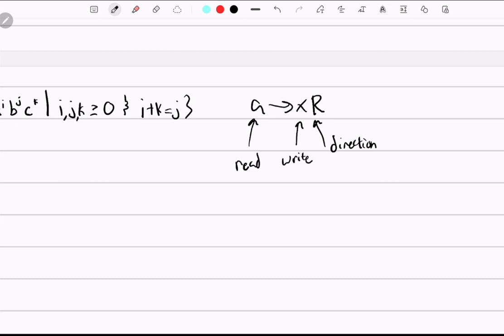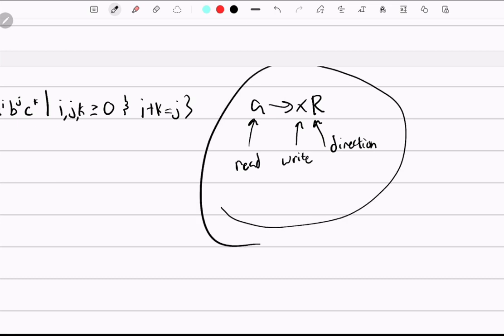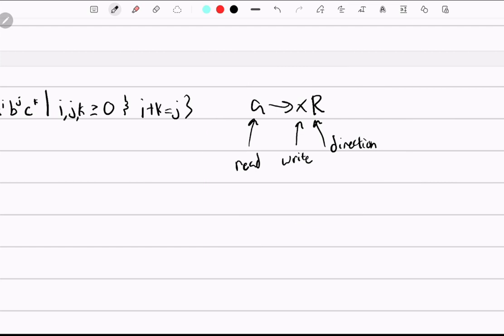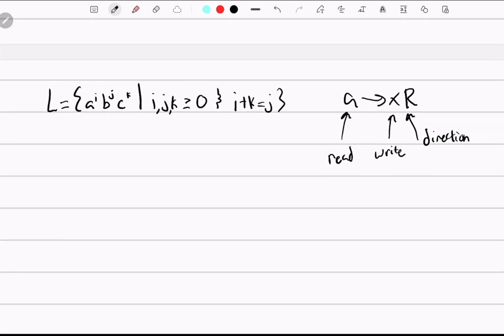And this is how we're going to read, write, and this is how we're going to move. This is the way we're going to traverse the tape. The first symbol is what we read, and the second symbol is what we replace it with, so write, and this is the direction we're going to move.